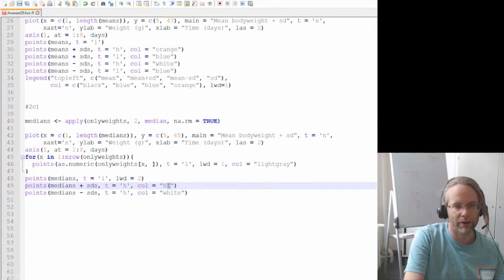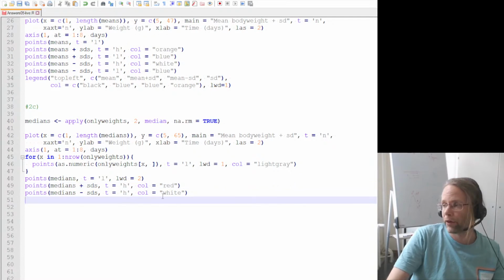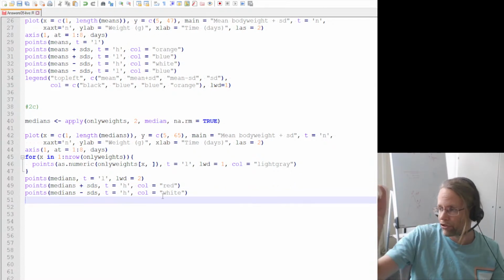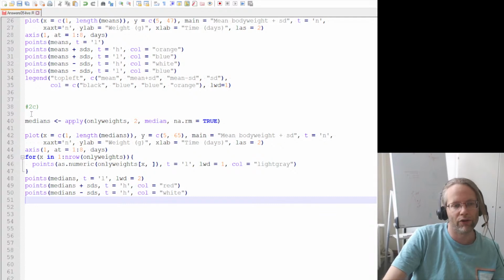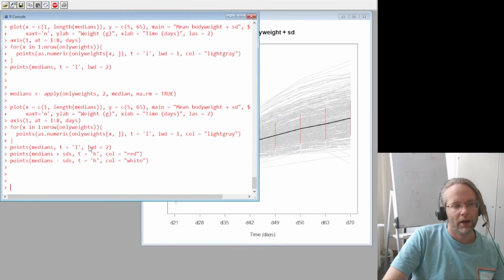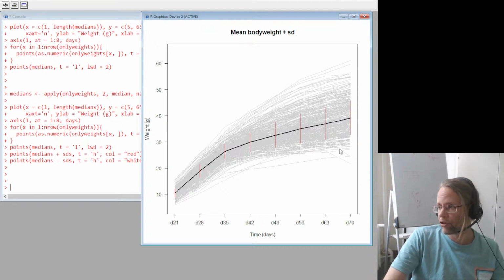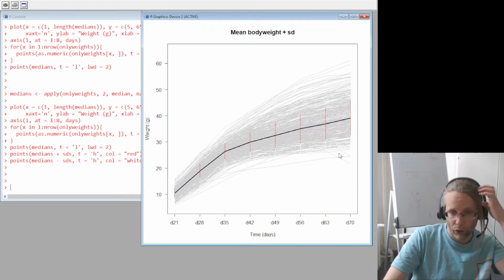This one is going to be red, red, and the other one is going to be white, right? So just adding the standard deviations around the median values. And if we now go to R, then now the plot looks like this, right? So you can see that indeed most of the individuals measured fall within the standard deviation. Some individuals are much bigger. Some individuals are smaller and they start losing weight.